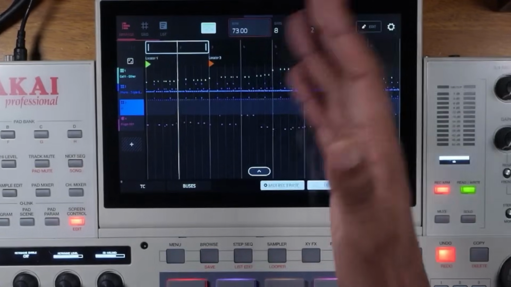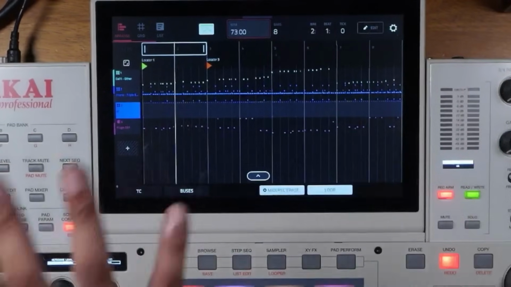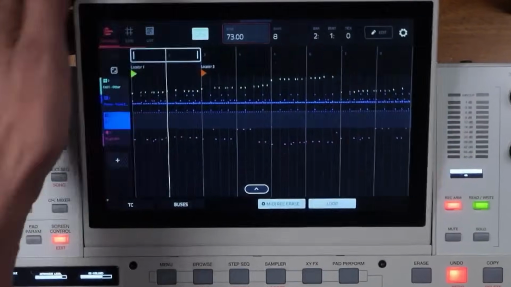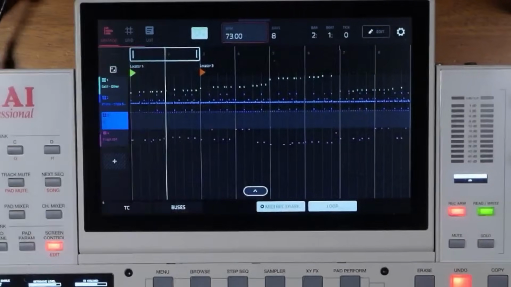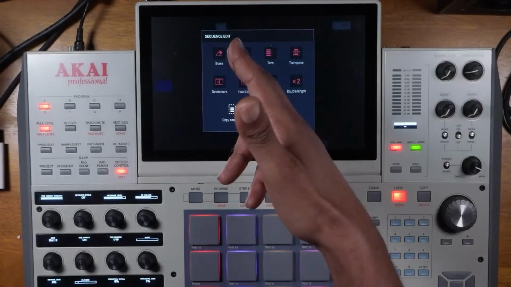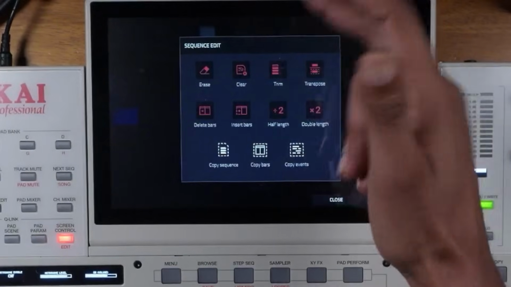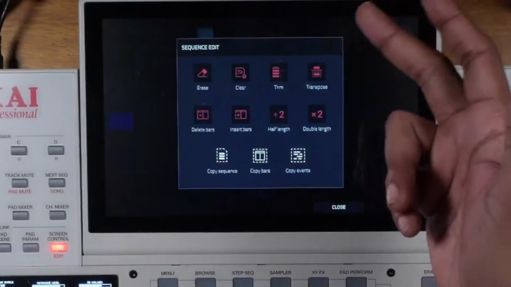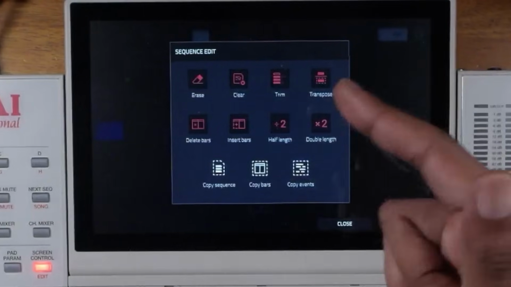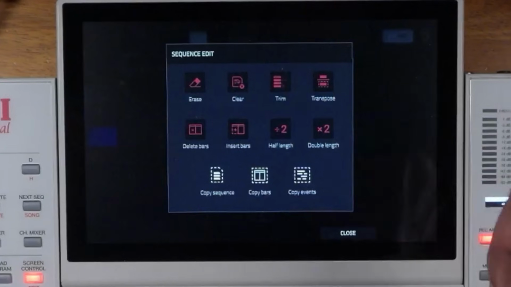I'm not gonna lie to you, having this big 10-inch screen makes everything a whole lot better, easier, and functional, because of course, you know, you can adjust your screen and stuff like that. The edit button right on the top right side of the screen will bring you into your sequencer choices like erase, clear, trim, transpose, delete bar, insert bar, half length, double length, copy sequence, copy bars, copy events.